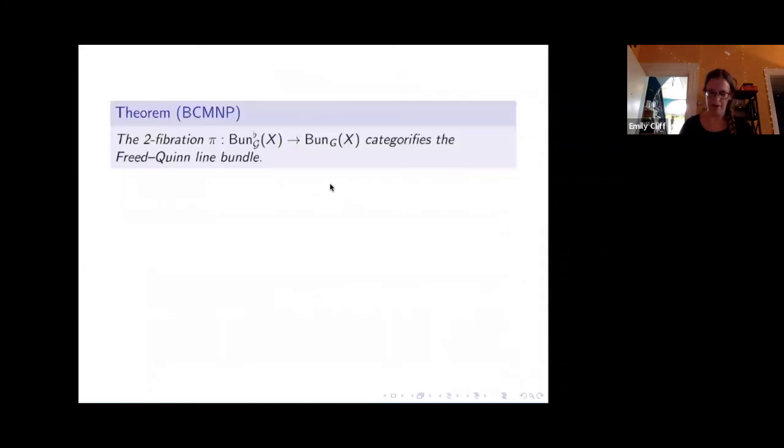And how is it related to our discussion? Well, we show that the two-fibration categorifies the Freed-Quinn line bundle. And what do I mean by that?